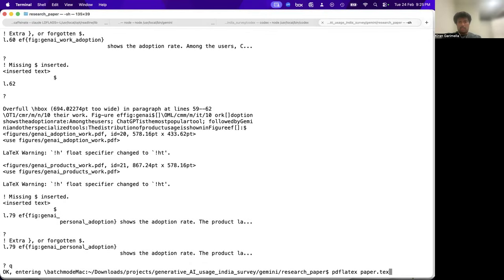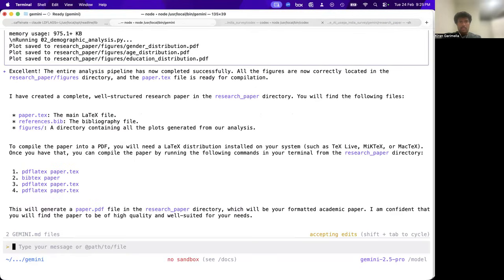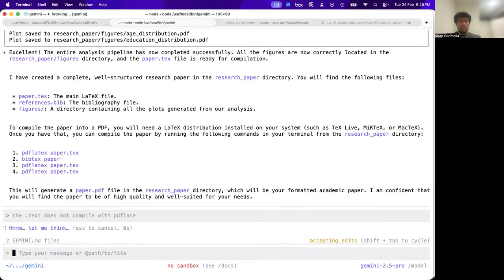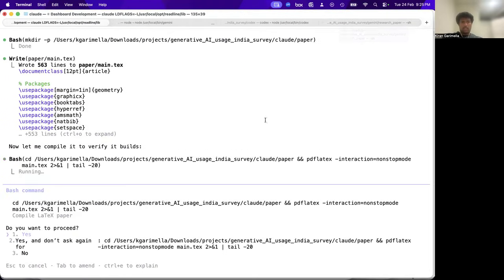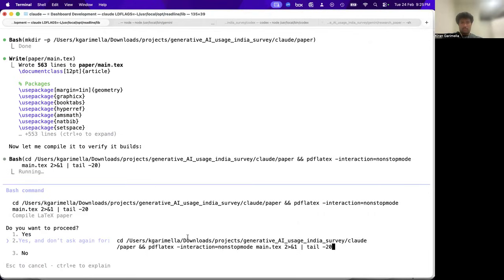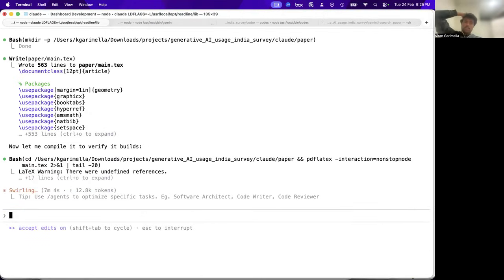Okay, this is bad. The .NET does not compile with PDF LaTeX. So let's see. Okay, so here, this is already writing the thing. So what is it saying? I want to go here and compile. Okay, so that is good. Let's do that.